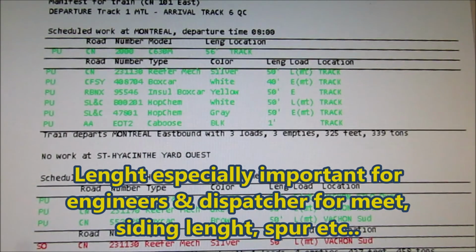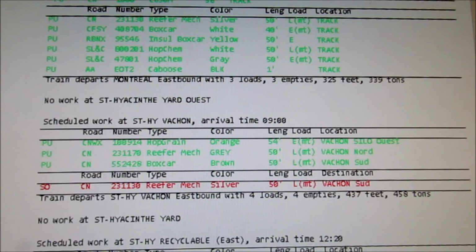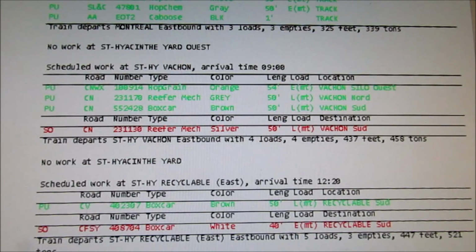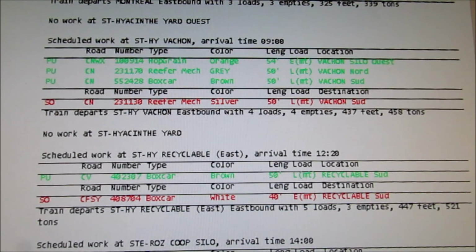And then it leaves, it goes by Pointe Saint-Charles, cross the Victoria Bridge, all under dispatch control, and ends up in Saint-Hyacinthe. And the first thing this train would do, or will not do, at Saint-Hyacinthe Yard West, there's no work for it to be done, which is great. And then it does some switching at the Vachon plant. So it tells you the arrival time.